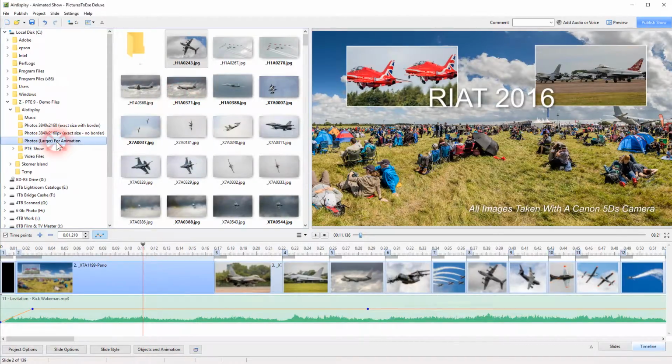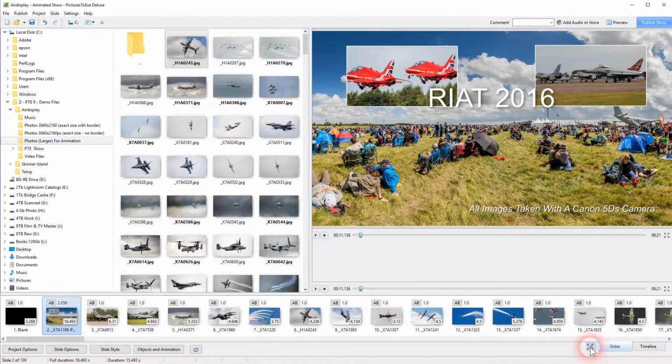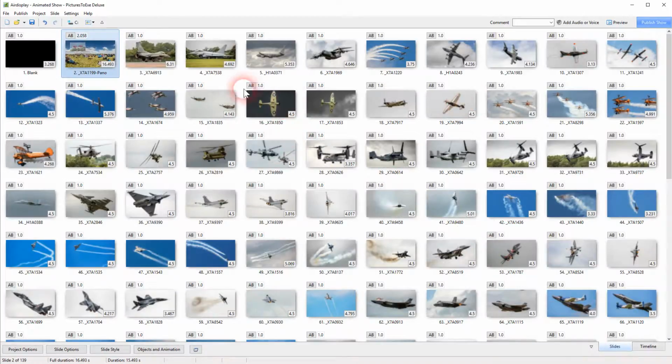Okay, and they've been populated in here. They've been brought down into the timeline. I've sorted them out, I've sequenced them. If we go to slides, go to our light table here, you can see that I've put them into this order here. Okay, you can see the different transition times, the different durations of each slide.